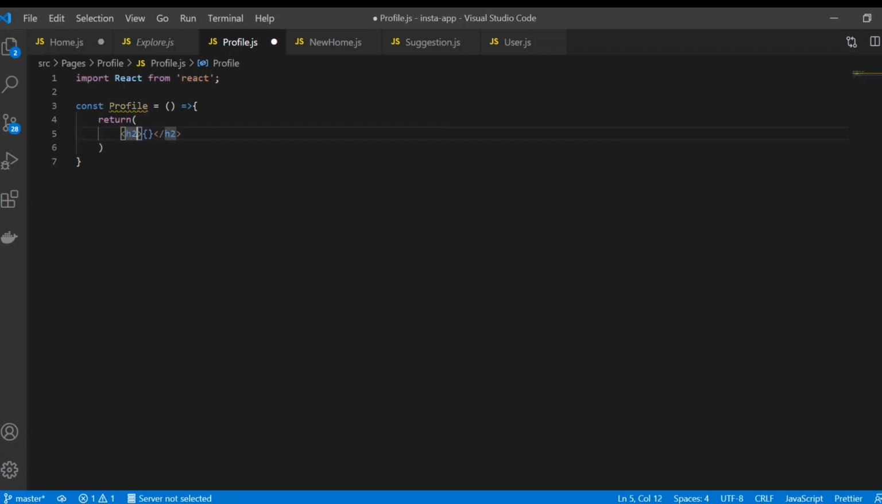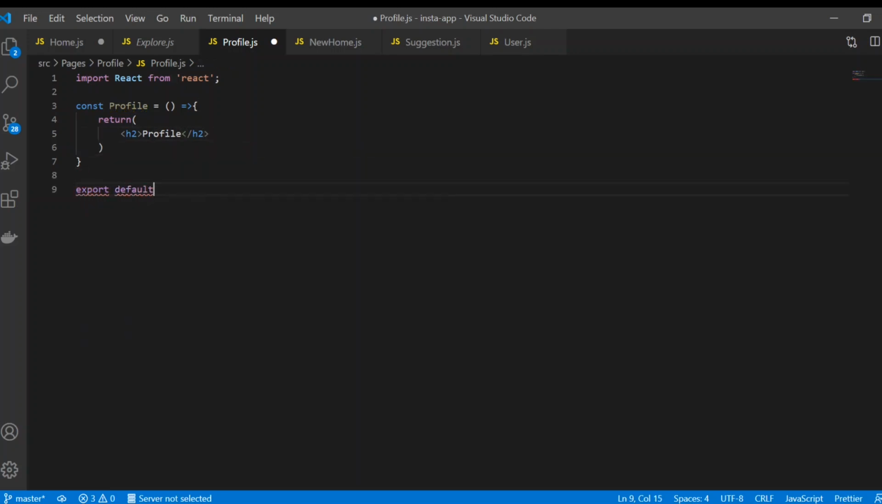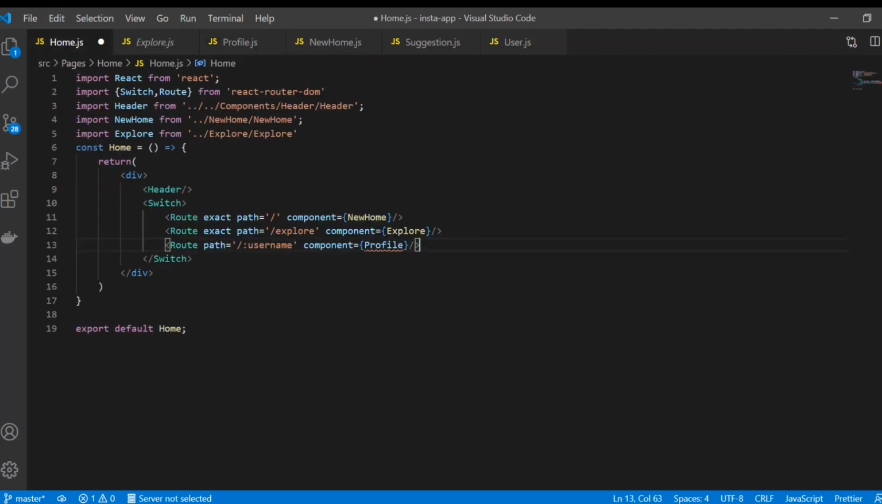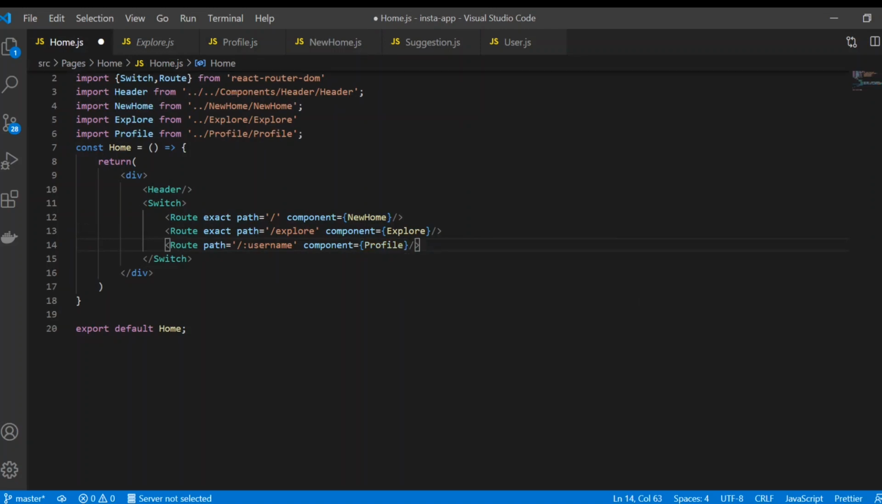So we will see next what we can do, how to provide something in here. For now I'm just going to give it a profile name. So export default profile. Why does it always get imported, right? Now if I just go to home and write in here, we got profile.